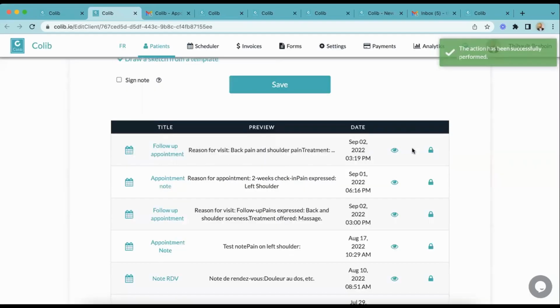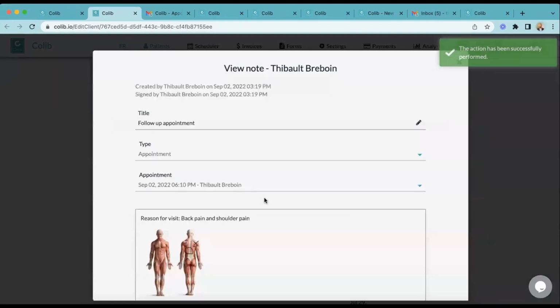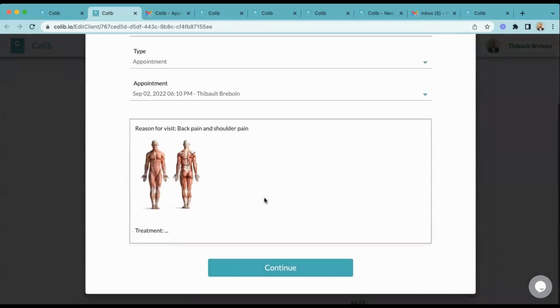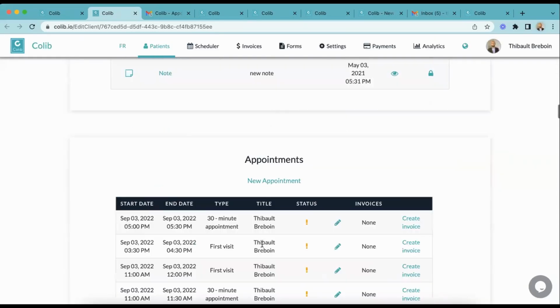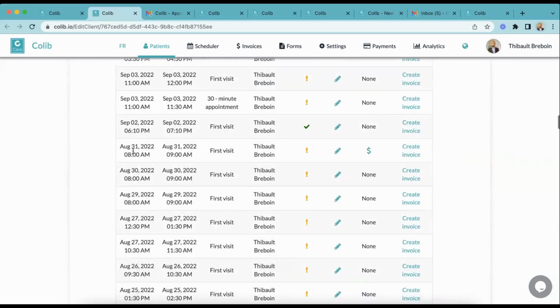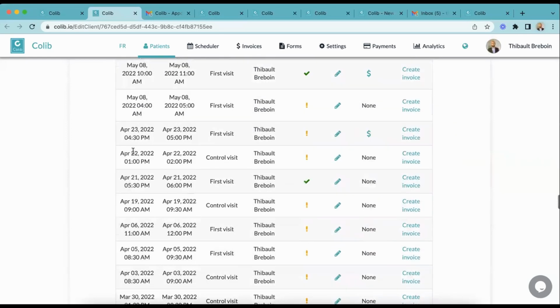So if you save it, it's going to be as draft. Signed will be locked, and you cannot modify it after. And yeah, find the history of all your notes, the history of all appointments. As you can see, I have many.